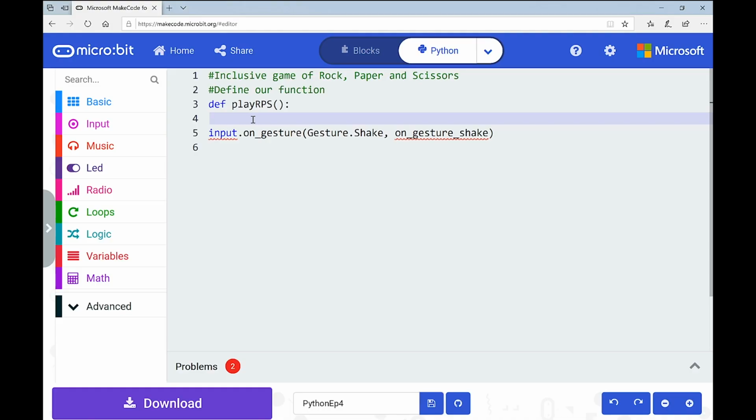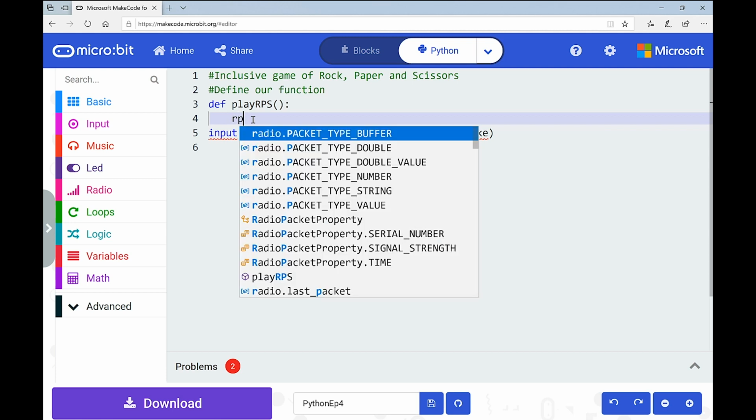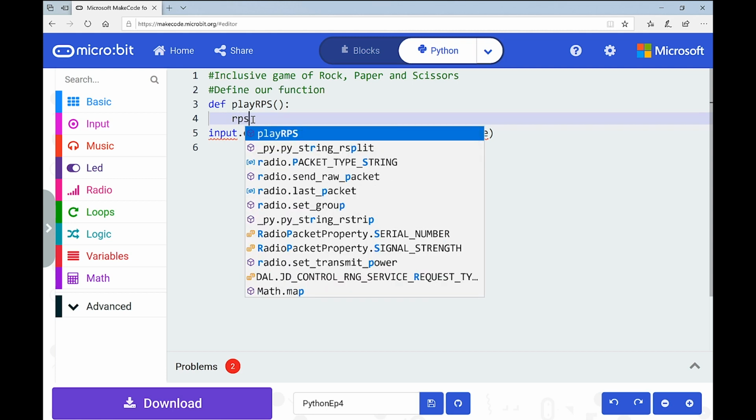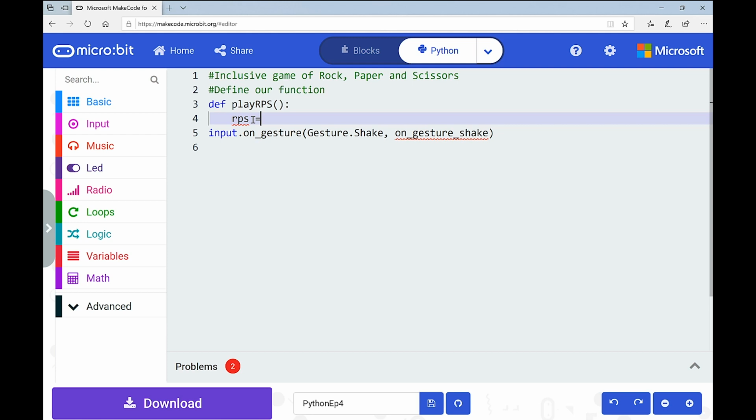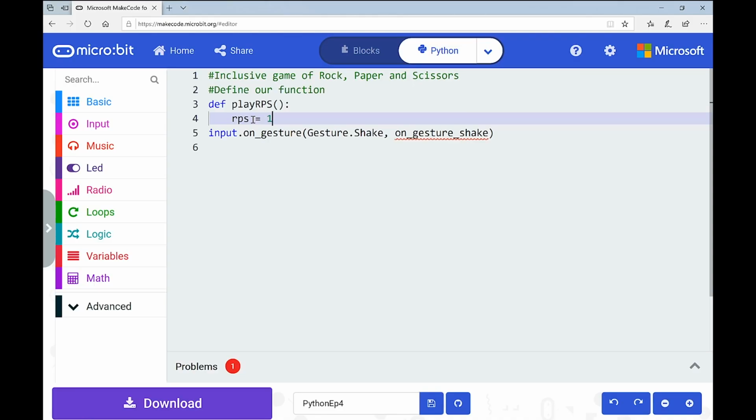So I'm going to call my variable RPS, so I'm literally typing RPS is equal to, and I'm not going to just assign it to one number, like is equal to 1 or is equal to 2 or is equal to 3, because that means it's always going to use that. I want it to be randomly picking a number.